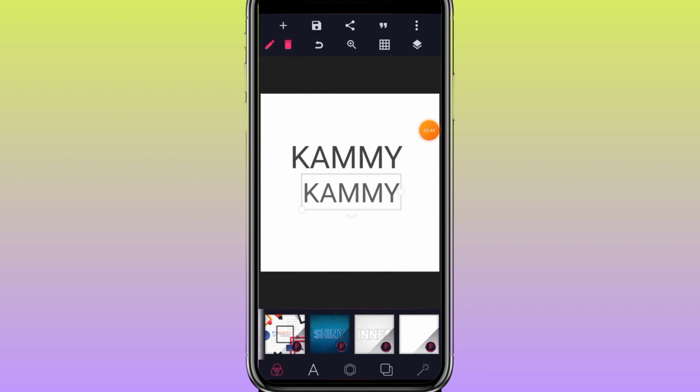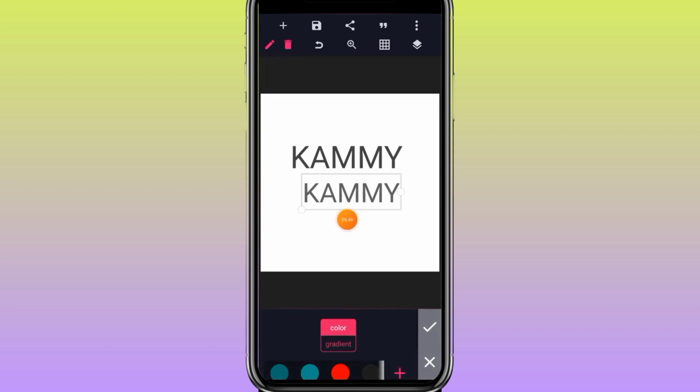So I'll go to the pen tool again, and you see color fill. If you click on it, this color fill comes out down here. From here I can add color to my text. Are you seeing the already made colors here? So I can add any color I want.